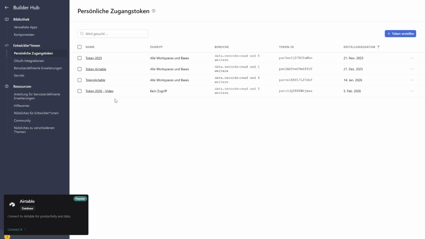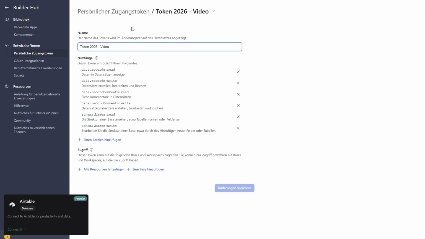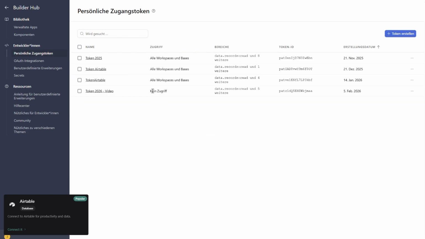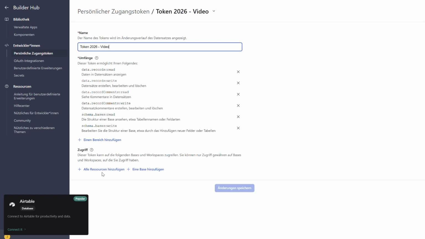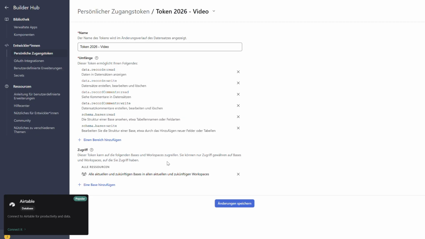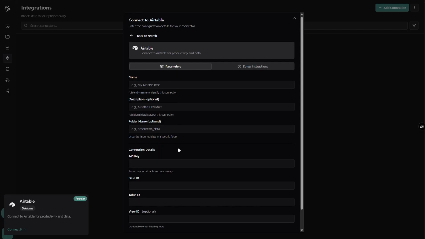If we made a mistake, then we can go back to our token at any time, because as you can see, it tells me I don't have any access. But in this case, I want to add access to all of my workspaces, but you can limit it also to specific tables. Now we're going to save these changes, and we're going back here and to parameters.